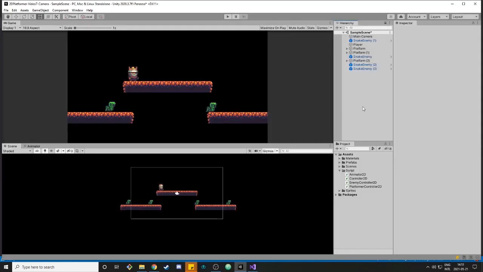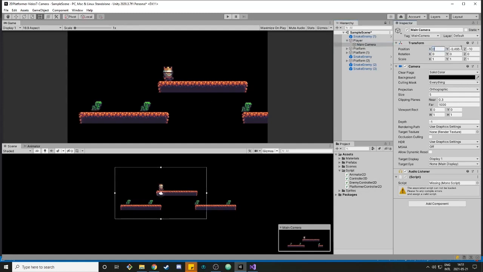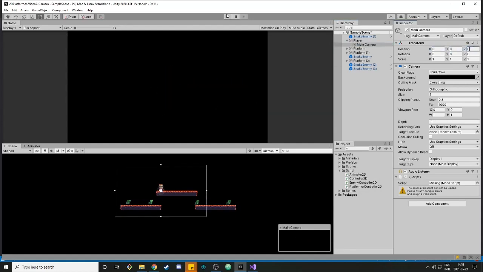The easiest camera controller, and imagine this to be in quotation marks, is to simply attach the camera to the player as a child. Now, quotation marks because this isn't really a controller and there is no programming, but if we put the camera as a child, of course, it will follow the player around.